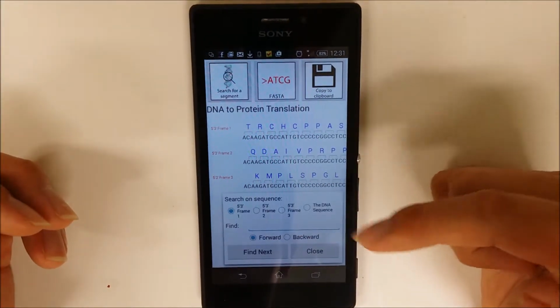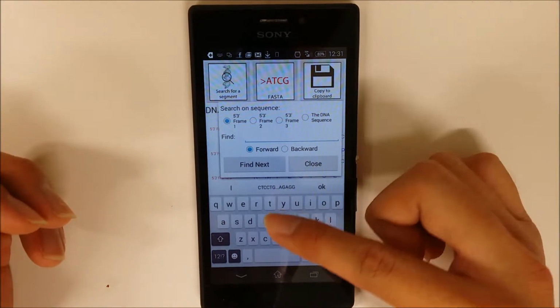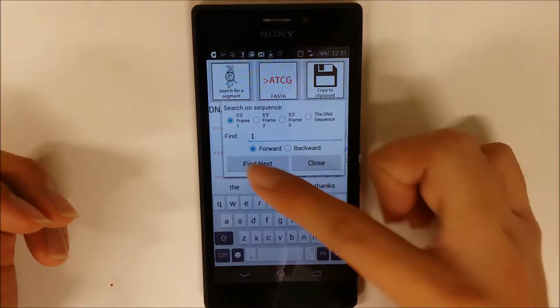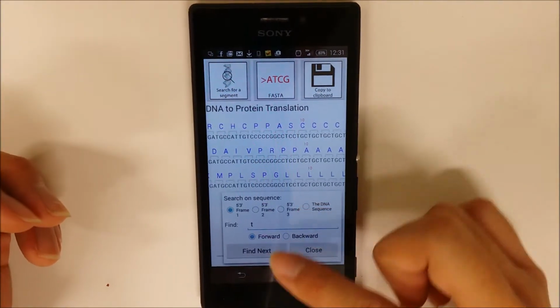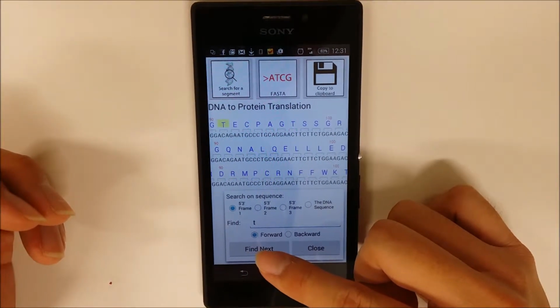You can also search for a segment on your translated protein sequence, for example T, so you can see where each occurrence of that particular sequence will be.